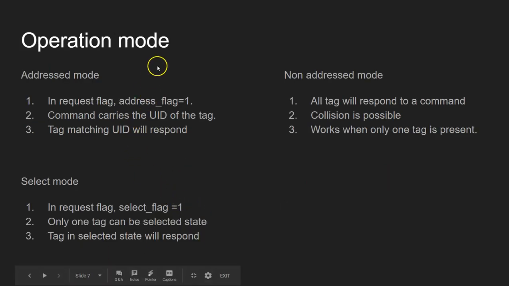So we are going to see this about the operation modes. I might have to do one more video to explain this slowly and in detail. Now there are 3 modes of addressing a tag: the address mode, the selected mode, and the non-address mode. So for the developers, you have to get yourself comfortable with these 3 modes. I've already seen this before.